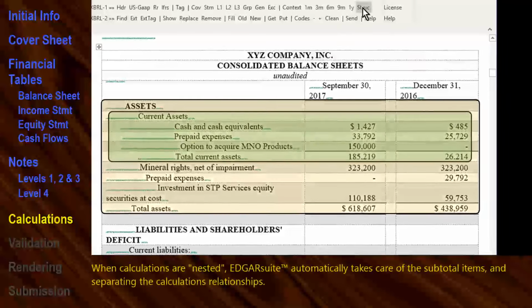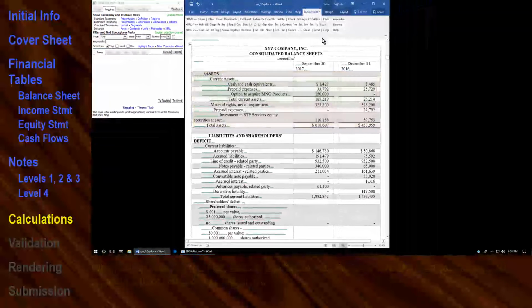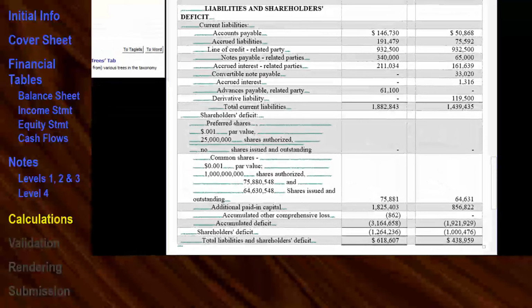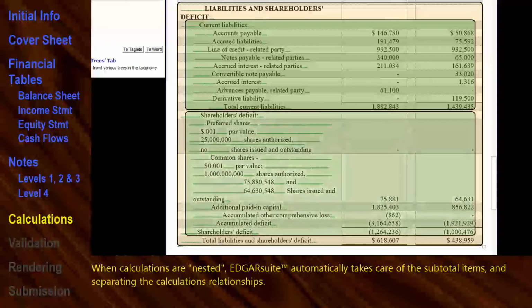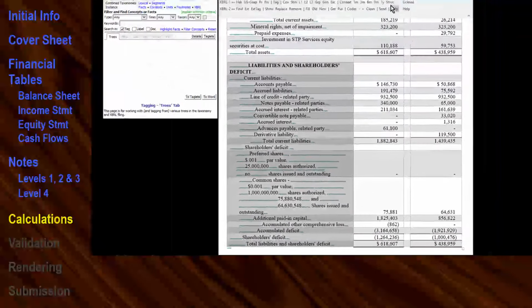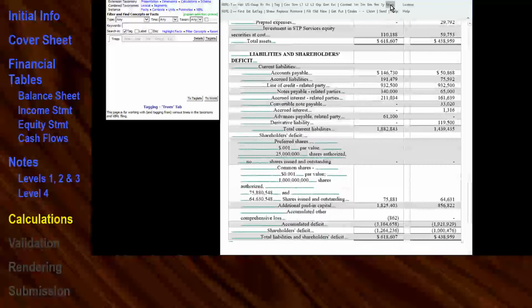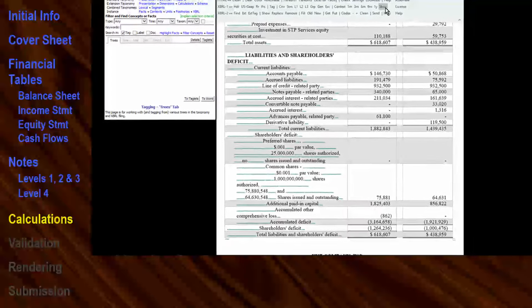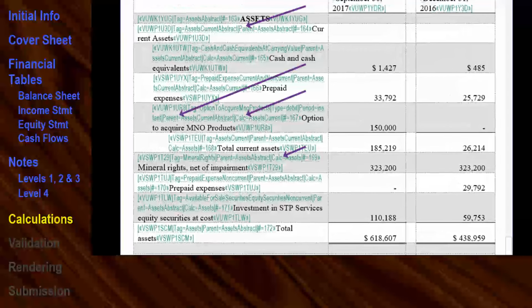That completes the calculations and presentation structure within the assets block and within the current assets block that is nested within it. We will now do the same for the liabilities and shareholders deficit block, and after that, the current liabilities block and the shareholders deficit block, which are nested within it. That completes the tagging for calculations and structure in the balance sheet. Notice that the tagging now includes taglets that assert the calculations and presentation relationships.